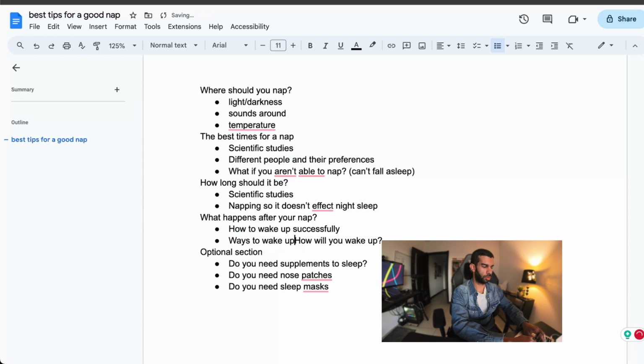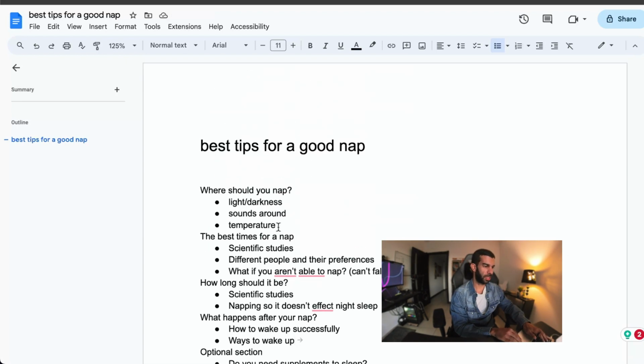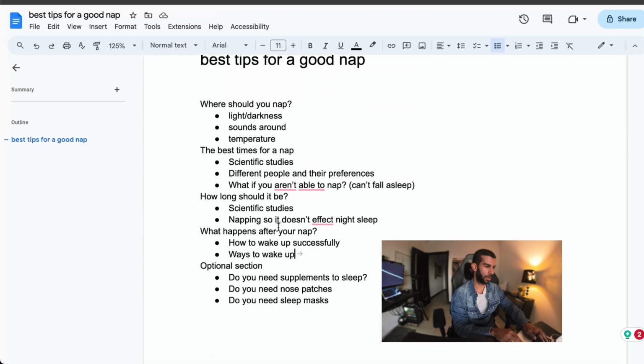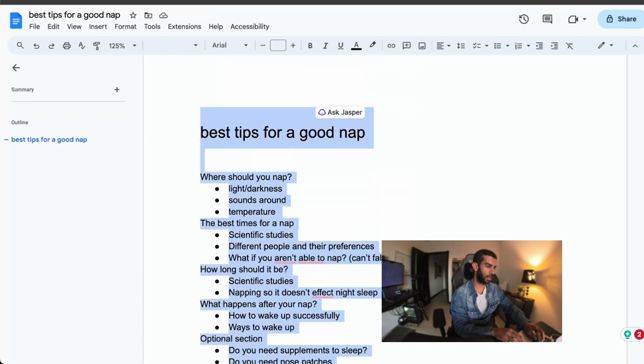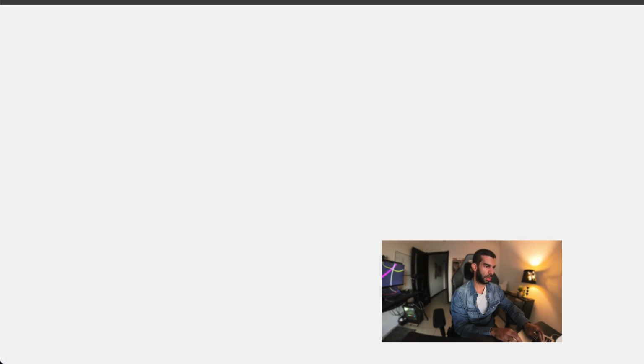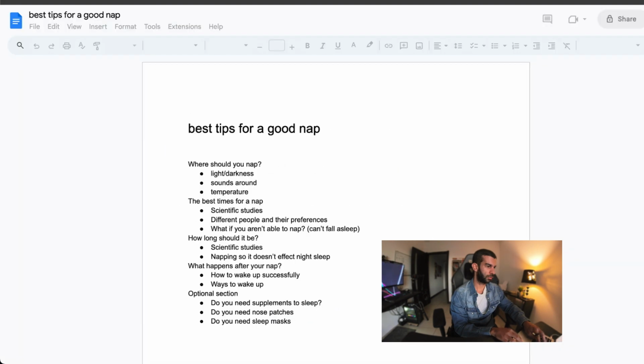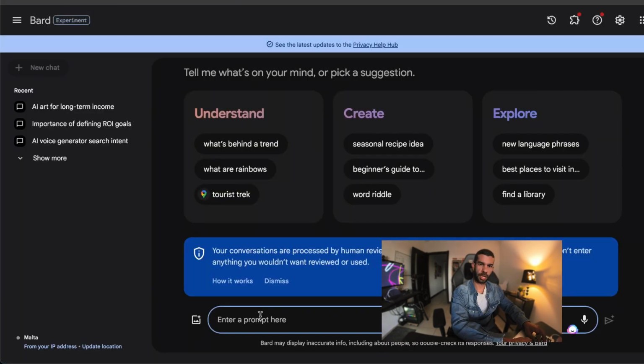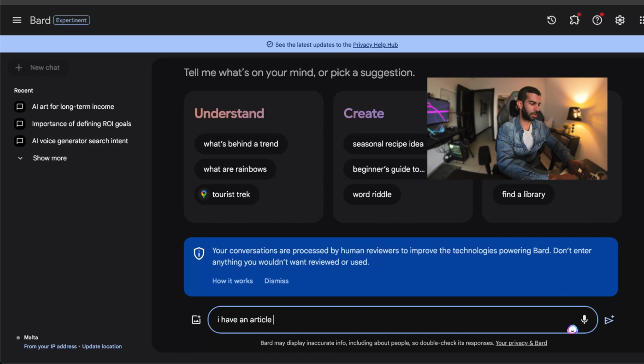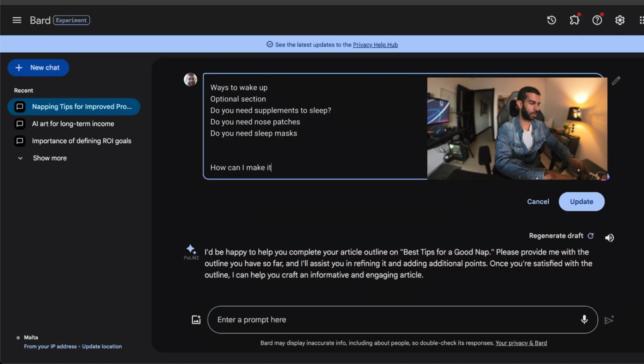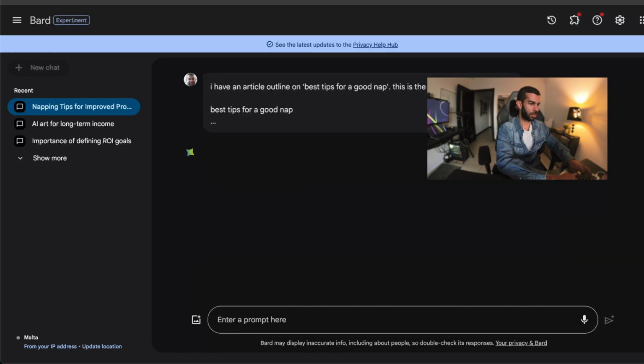Ways to wake up. So in a few minutes, I've come up with this outline that could be the base of a good solid article about best tips for a good nap. So now I'm going to go to ChatGPT and I'm going to go to Bard and I'm going to ask for ways to improve this article outline. I have an article outline on best tips for a good nap. This is the outline I have so far. How can I make it better?